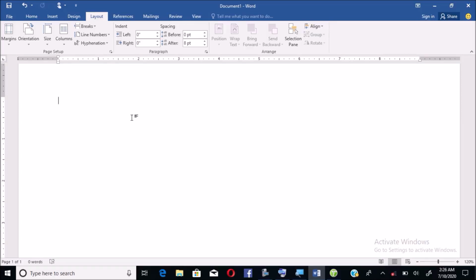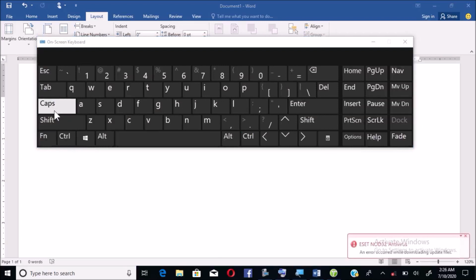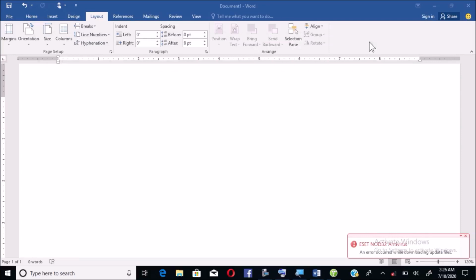Now to type capital letters only, you punch this button here, Caps Lock. You just punch that button, and you will see a light glowing somewhere to show you that you are now typing in capital letters. You are typing capital letters only.